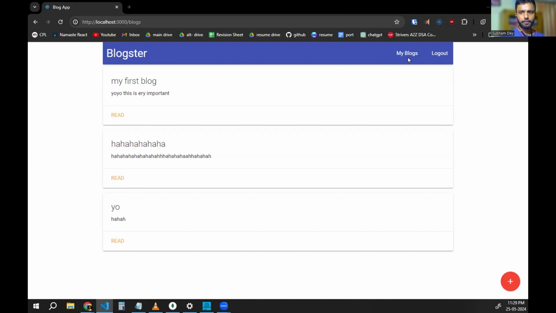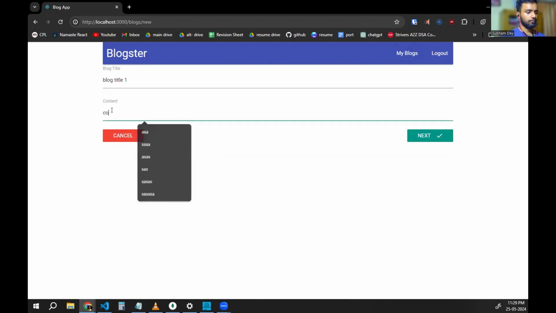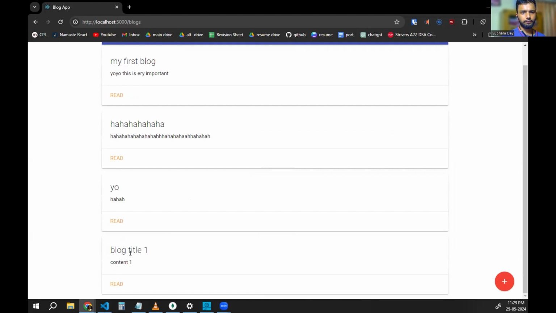Okay, so there's the app. I will give you a basic overlook of it. It's nothing but a blog post app. You can create a blog with a title, let's say blog title one, and content one. If you click next and save blog, you would see that my blog has been saved, like a normal CRUD operation.